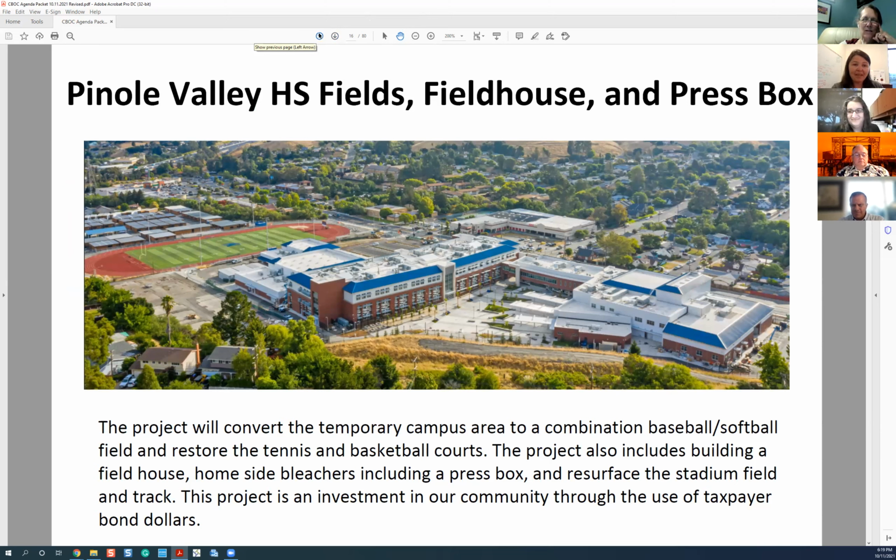Riverside was the critical needs project that was identified in the 2016 facility master plan. Pinole Valley is actually a legacy project, so that was previous to the facility master plan. The Kennedy and Richmond site plans are actually part of the facility master plan update.